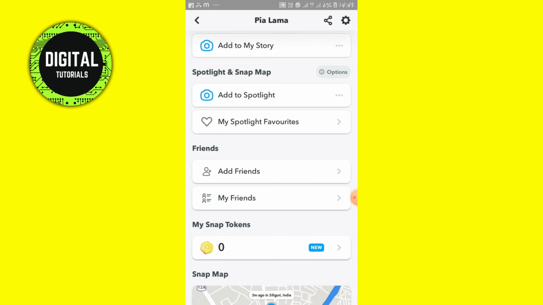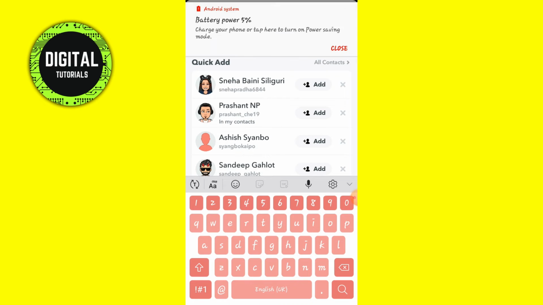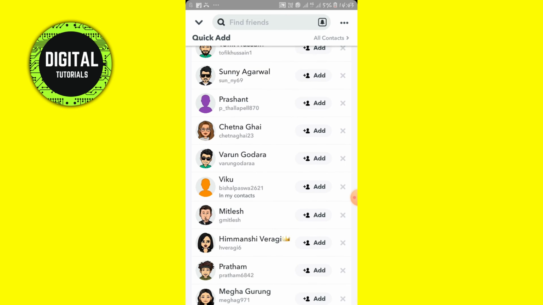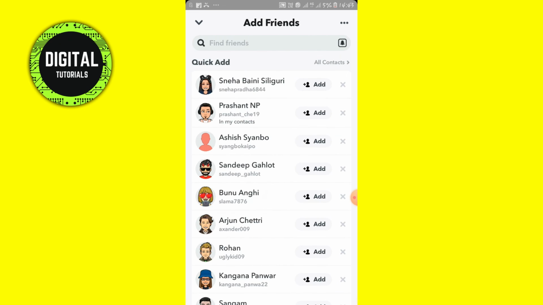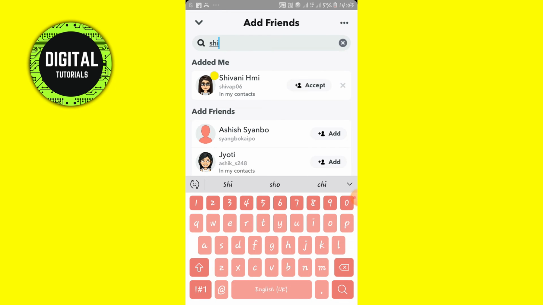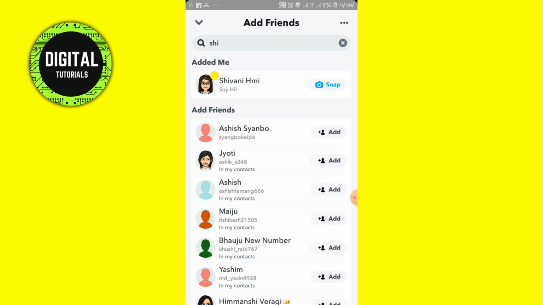Go back to add her again, add friends. So now what you need to do is remember her Snapchat name and type it in here, or if she is already saved on your contact list, you can just scroll down and find her. I'm just gonna type in her Snapchat name. Okay, I found her. Now tap on it, and now she's back on my Snapchat.